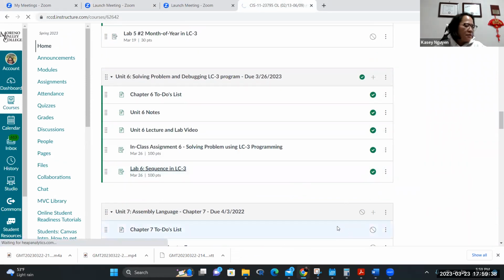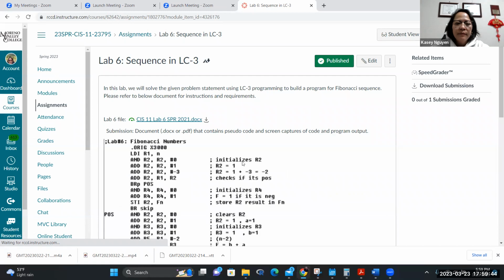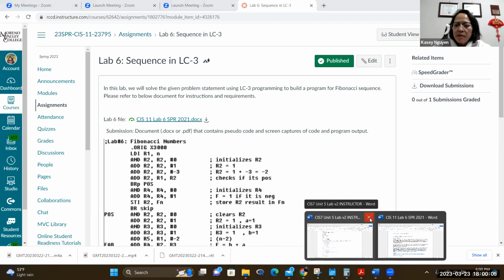So today we're going to do lab 6. And I had also posted an image for your code there. We'll go over the code. Okay, so we'll go ahead and get started. Let me close out some documents.